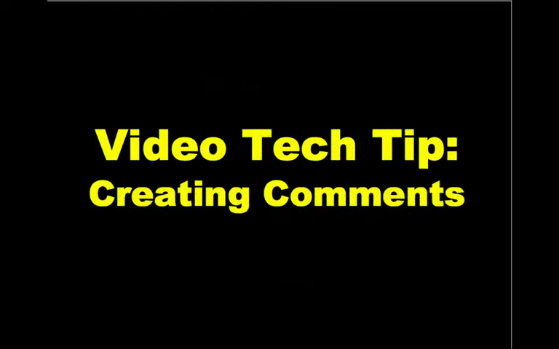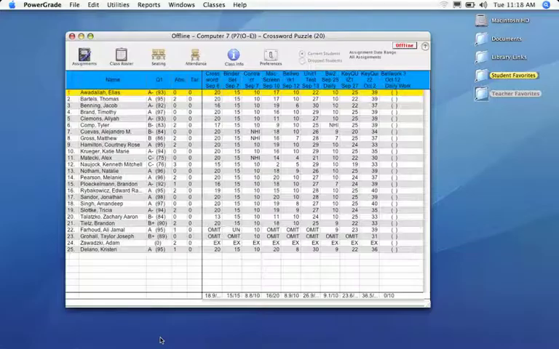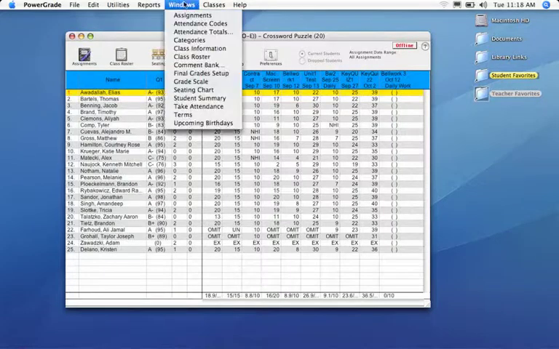In this episode, we're going to take a look at how to create comments in Power Grade. So I'm currently in Power Grade, and I have one of my class grade books open. To get to the comment bank, you go up to the Windows drop-down menu, and you choose Comment Bank.